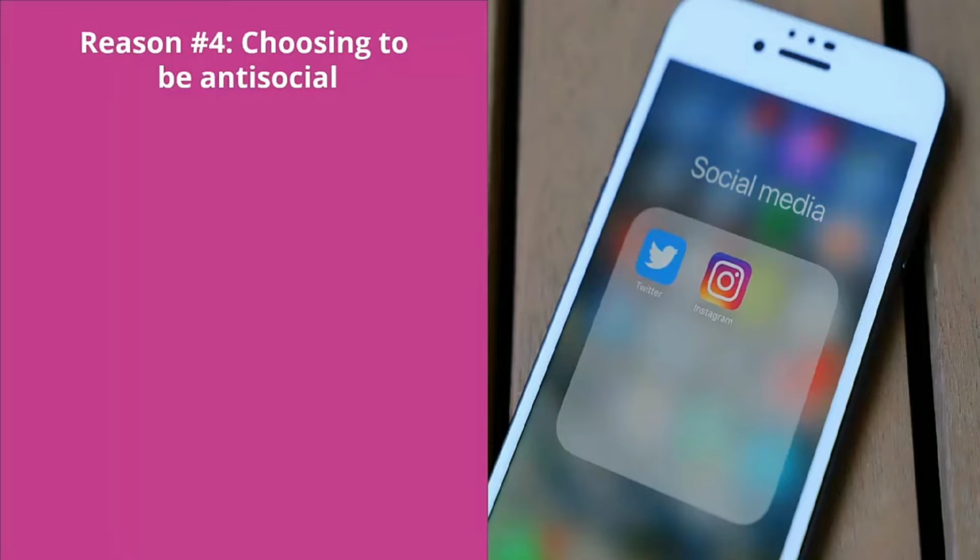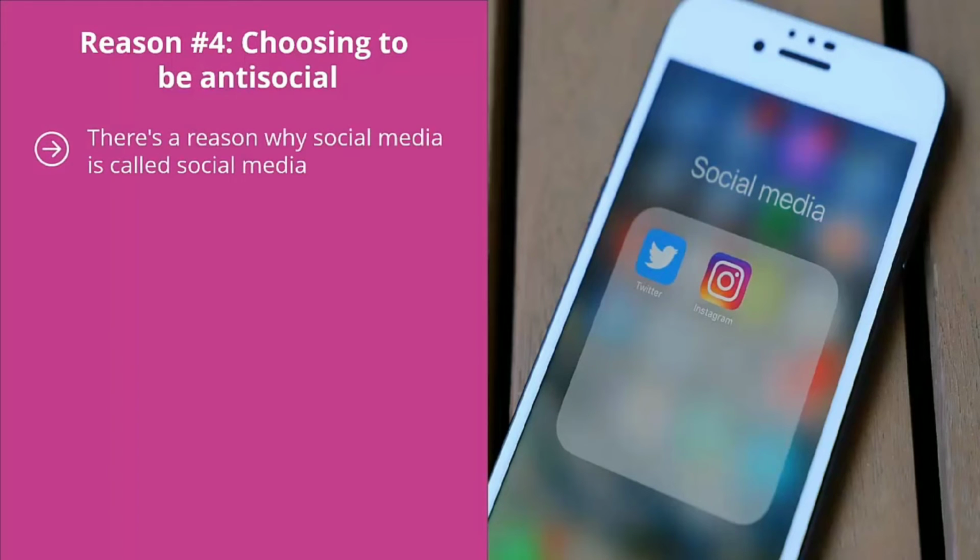Reason number 4, choosing to be antisocial. There's a reason why social media is called social media. It's supposed to allow people to be social.